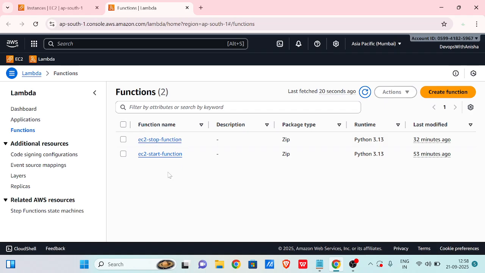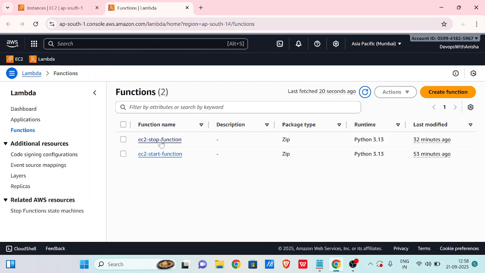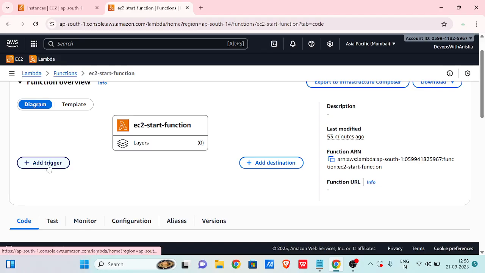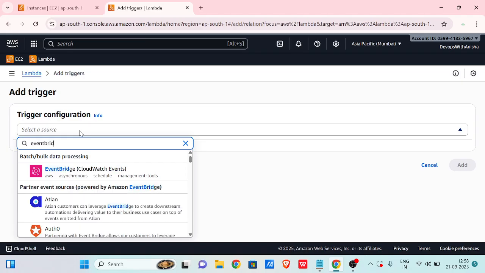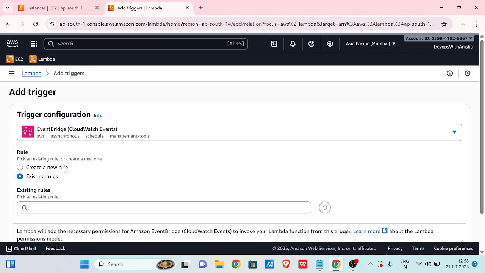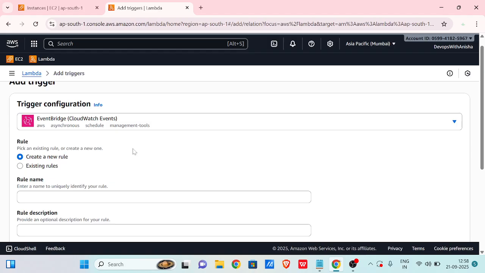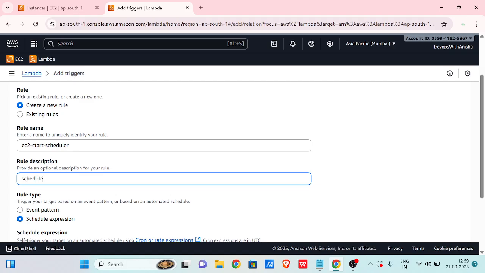First, our EC2 instance is in stop state and I want to start it. So I will go to my start function and you can see here Add trigger, click on that. Here you can search for EventBridge, click on it. So this is the event. First I will be creating a new rule, named EC2 start scheduler. The description I will give is scheduler for starting the function.